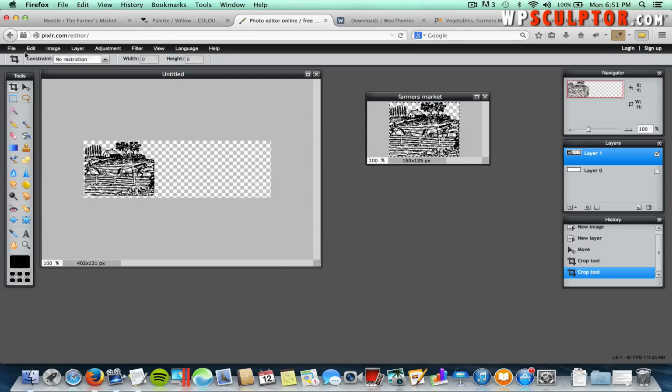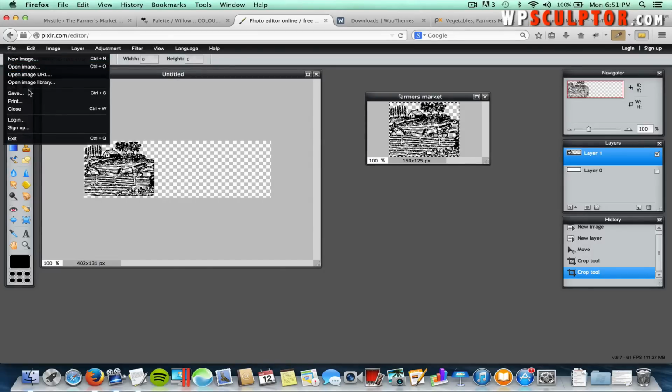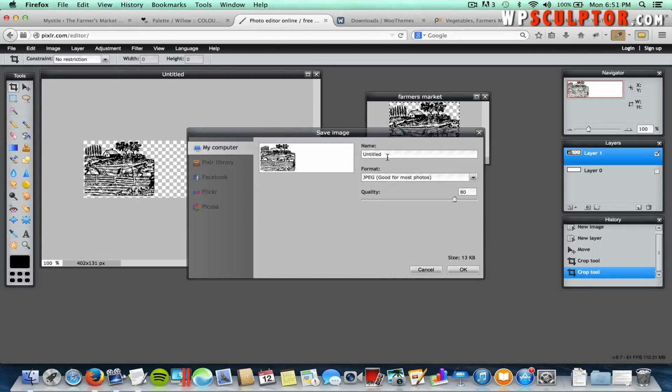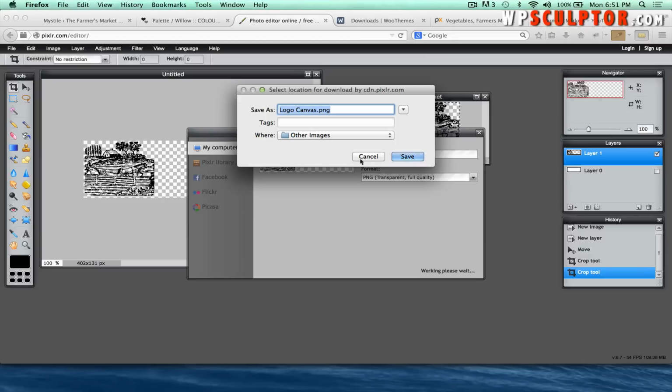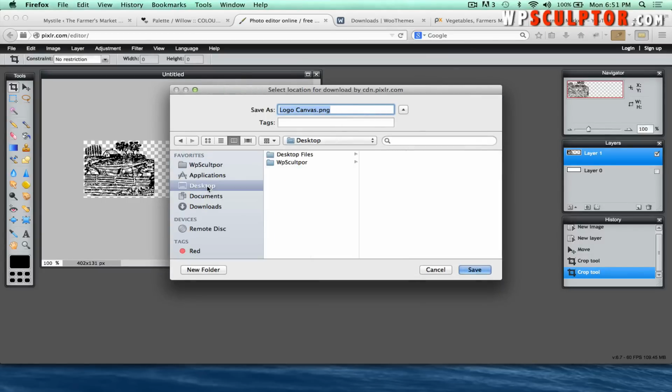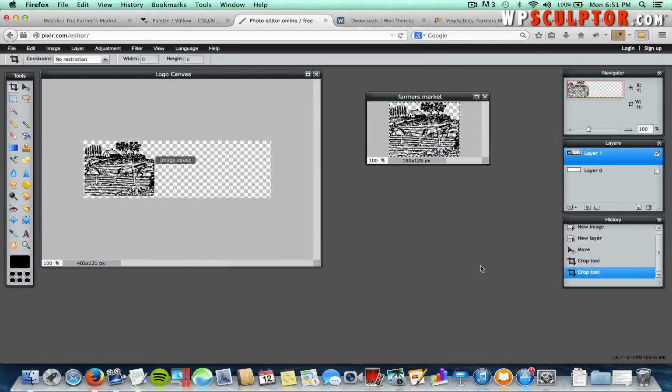Go to File, Save, and I'm going to call this Logo Canvas. And a JPEG doesn't have the ability to make a file transparent, so you're going to have this white background. So change the format, it has to be a PNG to be transparent, and then click on OK. And save this somewhere on your hard drive where you can find it. I'm going to just save it to my desktop.